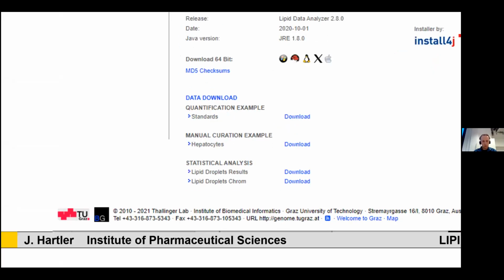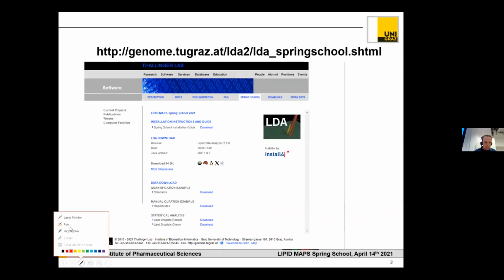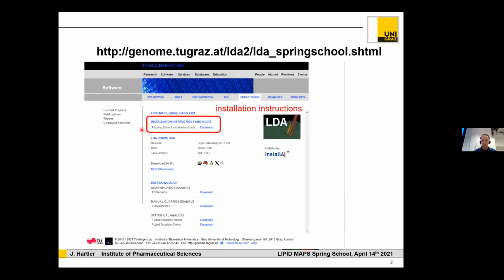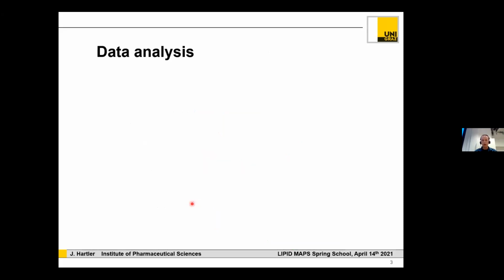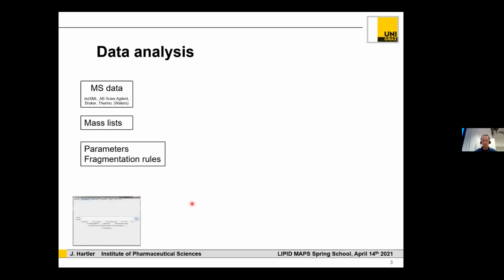Sorry, I didn't want to do that. I want to have the pointer. Everything that you see here, you can find on this Spring School page. There you have installation instructions for the LDA. Then here you will have installers. And here is as well a data description, and you can download exactly the test data that I will show you in this tutorial. And I will show you now how data analysis with LDA principally looks like.